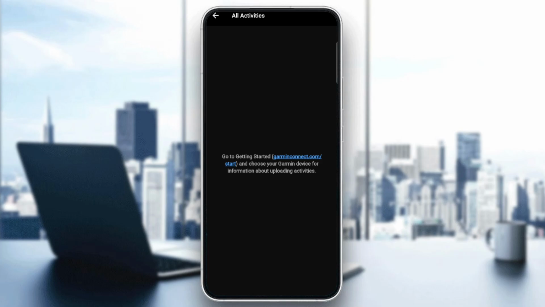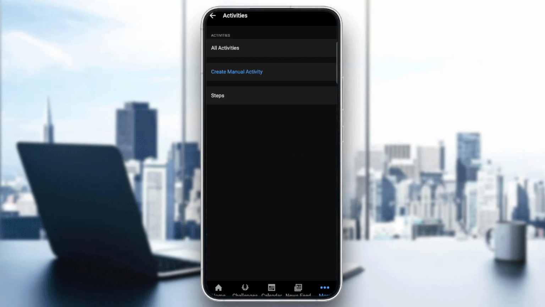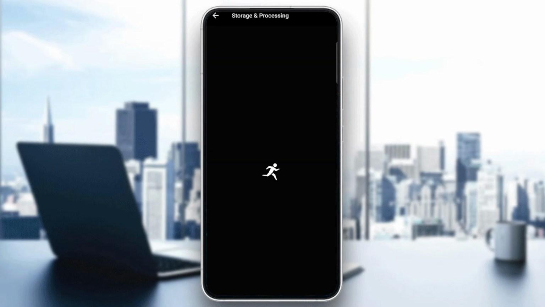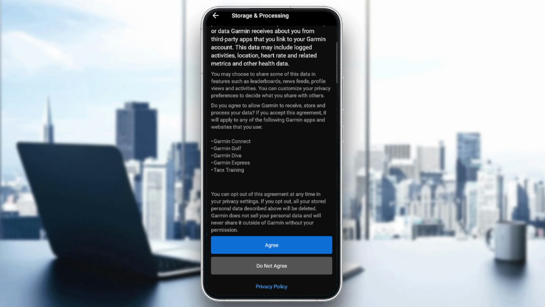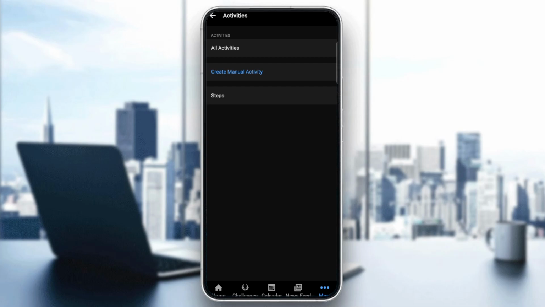They're going to tell you to go to getting started, garminconnect.com/start. You can choose there or create a manual activity. So they're going to give you this screen. Just tap on Agree and move on.